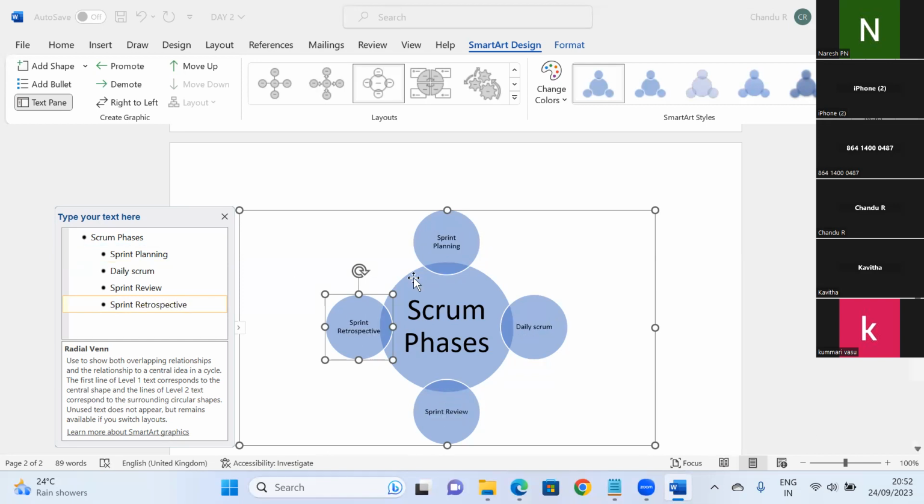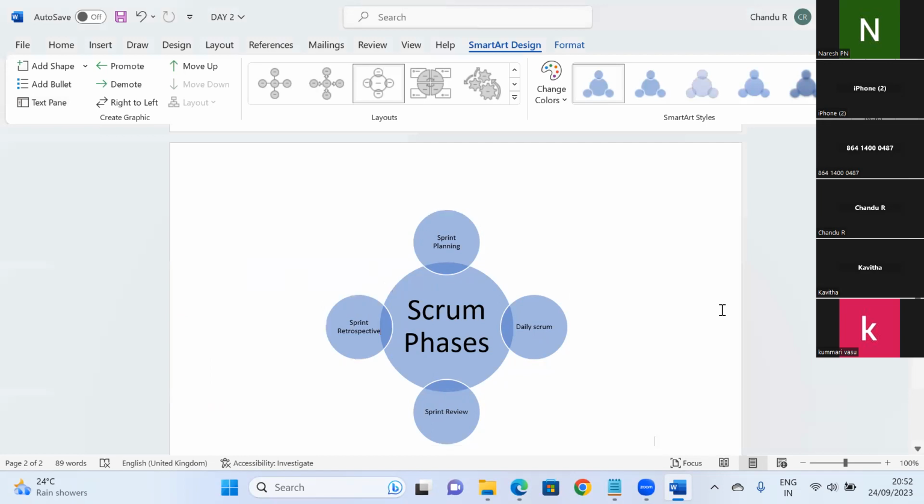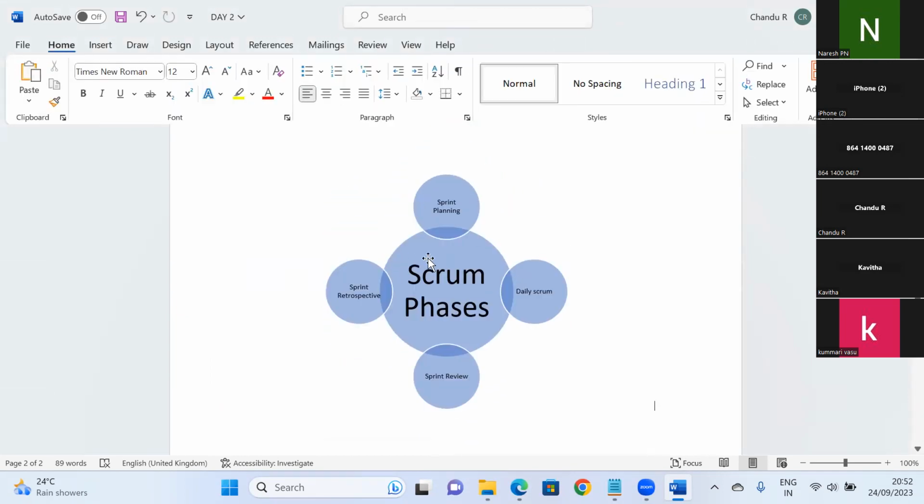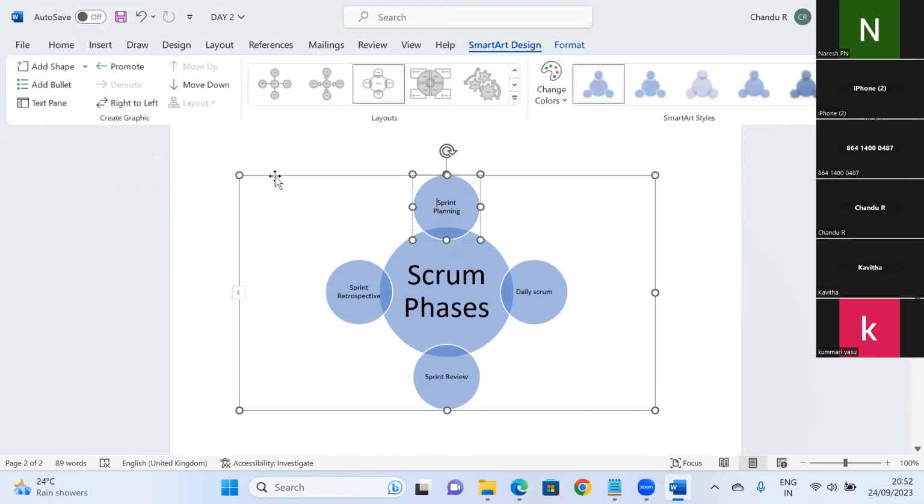Okay. See, friends, I have not done something great. I have just used the existing one. Automatically, it will adjust the art. Okay. So this is the content. If you want to enter one more, you can enter. Suppose there are no phases as such, but if you want to add some shape also, if you want to promote or demote, you can do that.